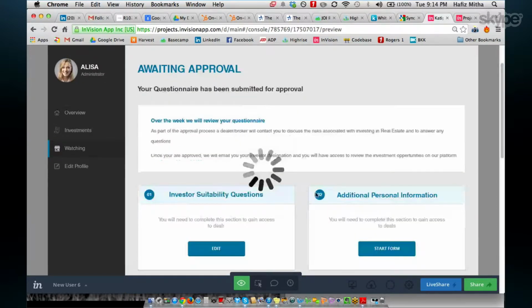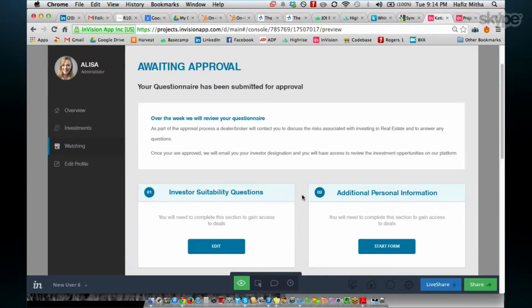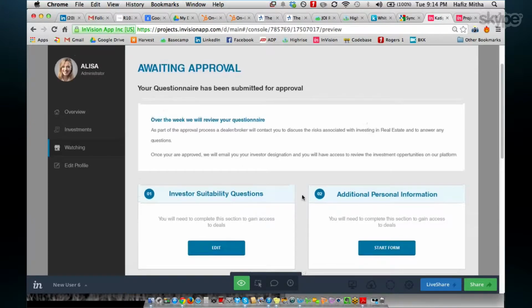So once they figure that out, they've gone through the steps. If they have any questions, they can call you. I'm sure the ones at this point, but they're now waiting approval. So now you get the email saying, Fuse Mitha has applied to become an investor.